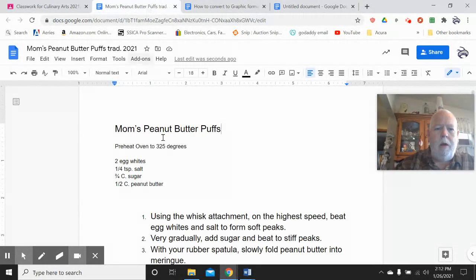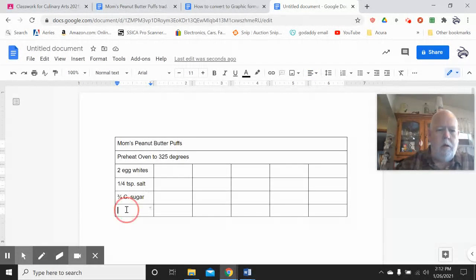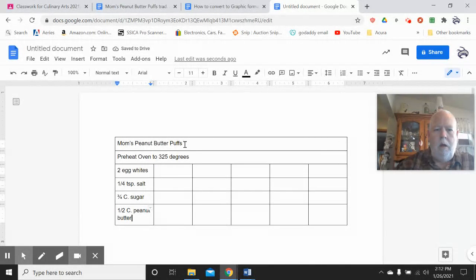Okay. Now, I didn't do the last one, so you can watch me do that. So there's my half cup of peanut butter. Control C. And Control V. All right. Just because I like it that way, I'm going to center my title. And if you look up here, there's options for left align, center align, right align, and justify. I'm going to go center align, and I'm going to put a period there.